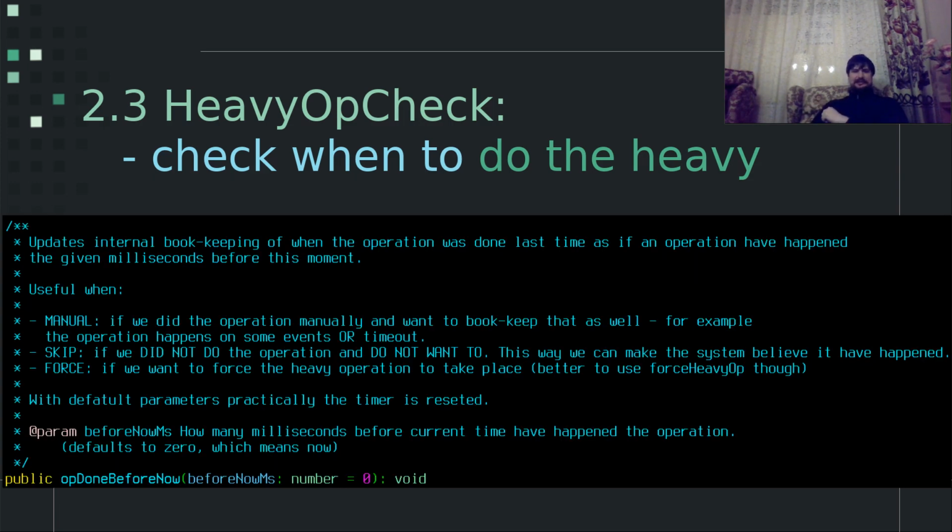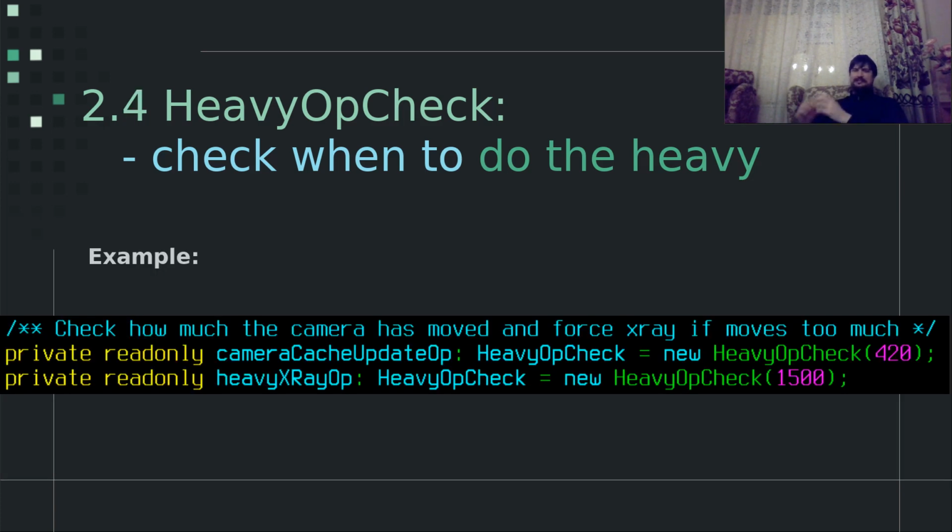And there is also this operation has been done before now. You can tell that some external magical force has done the operation that you intend to do, so you don't need to do this anymore. And this basically just moves the scheduling away from now. This is handy in some cases. I use it for performance reasons, but it's a rare use case. I just wanted to mention it.